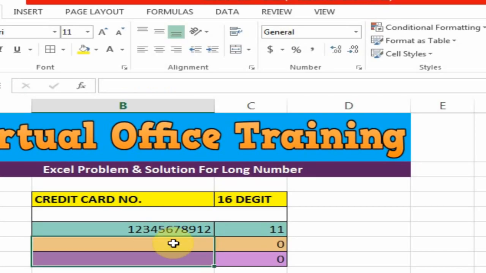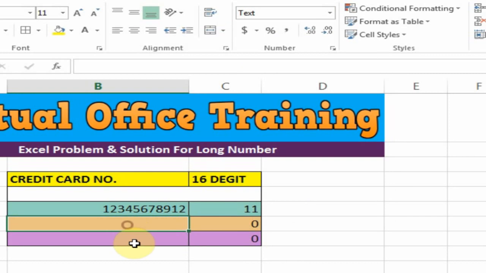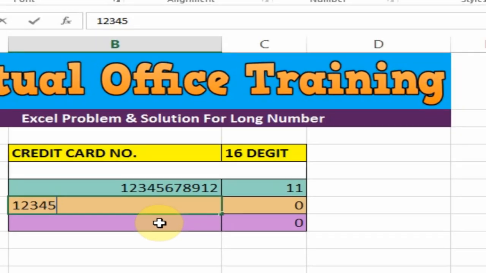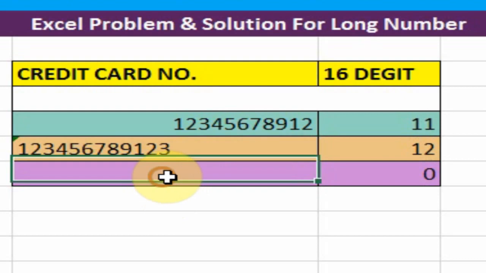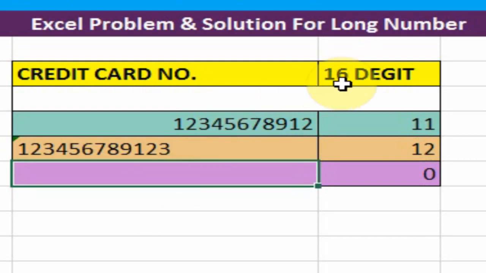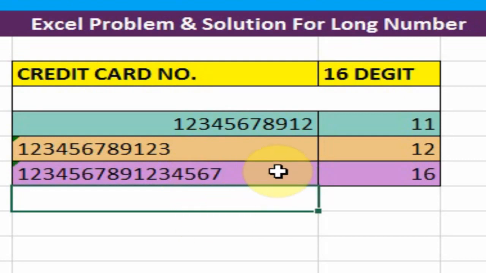Just select all the cells where you want to type the long number and select Text here. Now if I type a 12 digit number, it will display. If I type a credit card number, which is 16 digits, it will also display here. That's the way you can solve the long number problem.